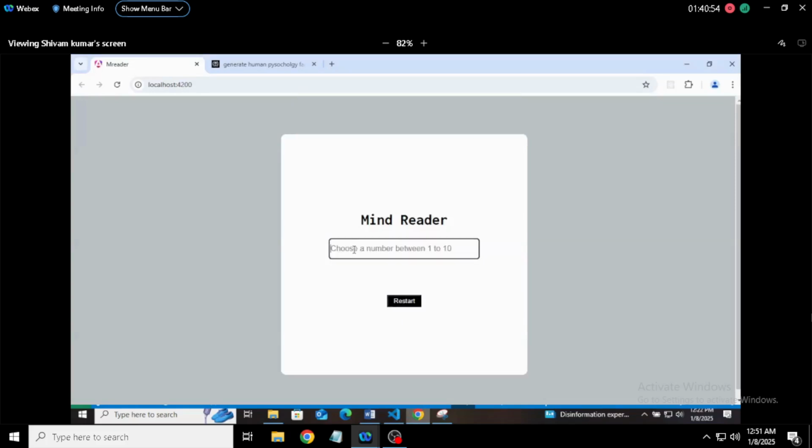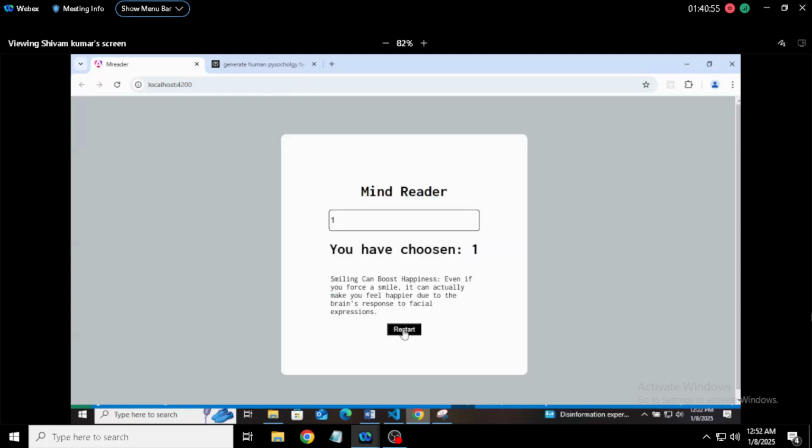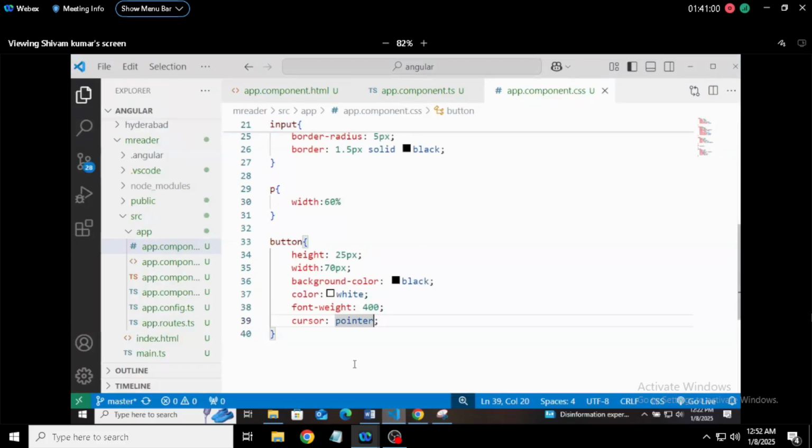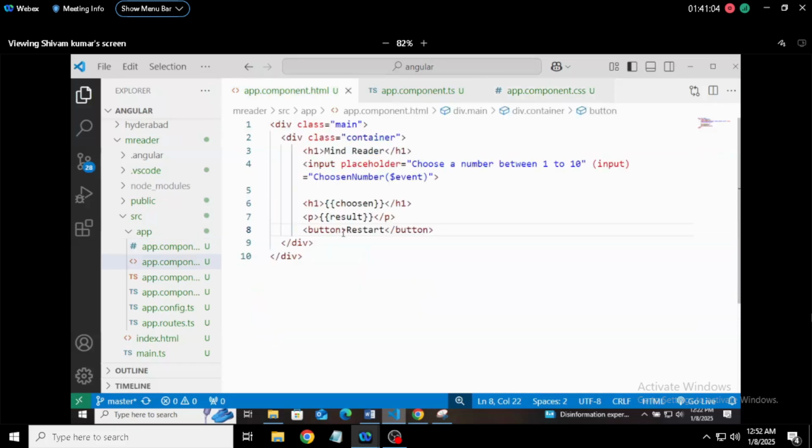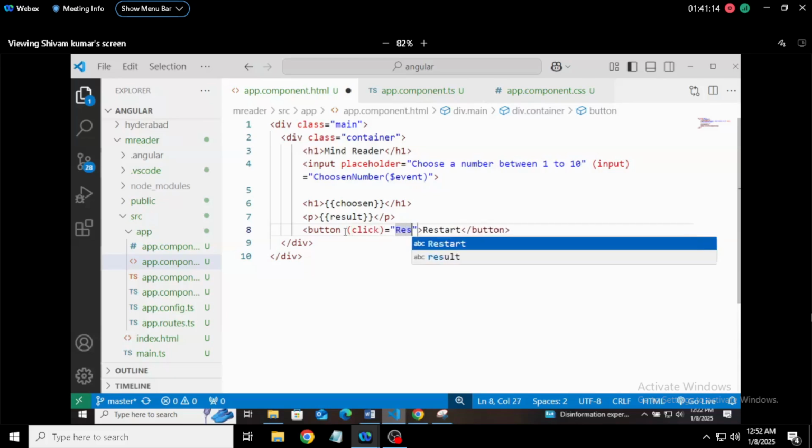Now what I want is, after that, the restart button should restart it. Again you will attach some event to it. This button will not have an input event. Which event will it have? Click event. It will have a click event. On the click event it will call the restart function.